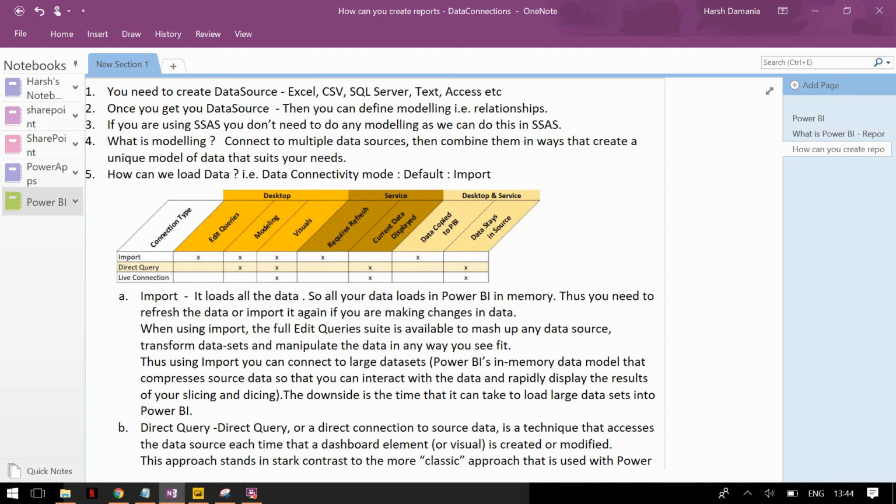So in the desktop mode, we have the option of modeling visuals, and in the service mode, current data is displayed, and desktop and service data stays in source. So now you can see the basic difference is that direct query fetches the live data, whereas in import you need to refresh the data. I hope this is now clear, the difference between import and direct. This is a basic difference between them, so you only need to understand this basic difference, and based on that you can enhance your skills further.